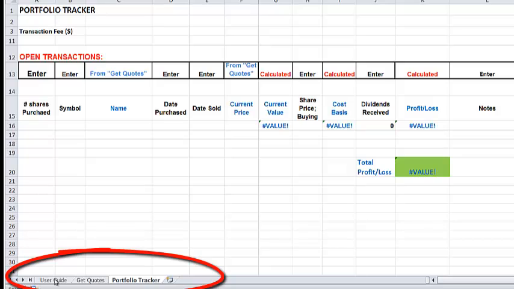There are three tabs here: a User's Guide, a Get Quotes tab, and a Portfolio Tracker tab. We'll go through the Get Quotes tab and Portfolio Tracker tab in this video. The User Guide is some information that you might want to review in the future. The items in black are the items that you have to enter into the spreadsheet.